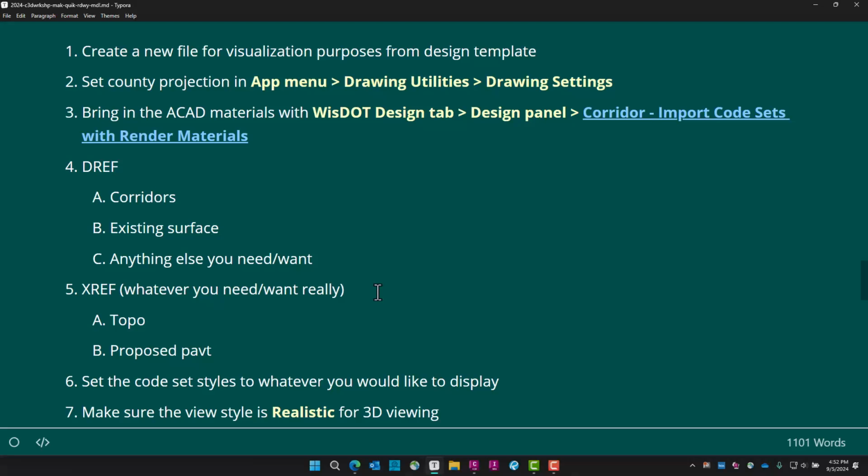You've got to import code set styles with renders. Deref anything you need, so that's going to be derefing corridors. I can't remember when they added that, about 2018 through 20 sometime. But you can deref corridors, and that's super, super handy for this workflow here. So you're definitely going to want your corridors. You do need whatever existing surface you're working off of. And if there's anything else that you want to publish into this model, and XREFs is kind of the same.